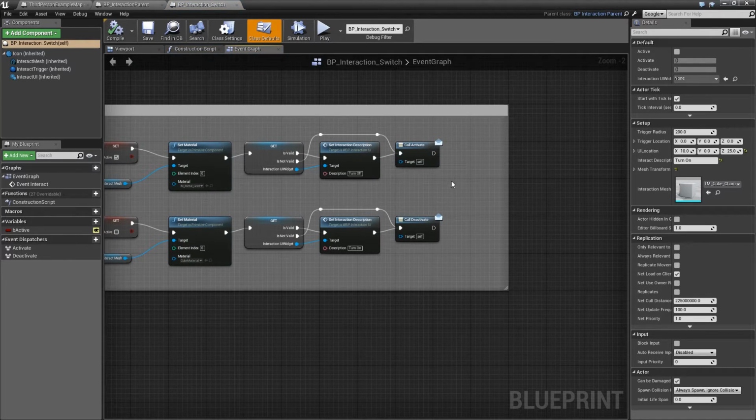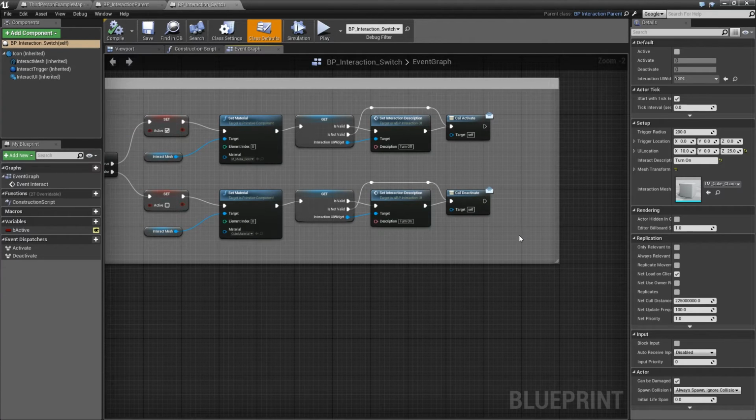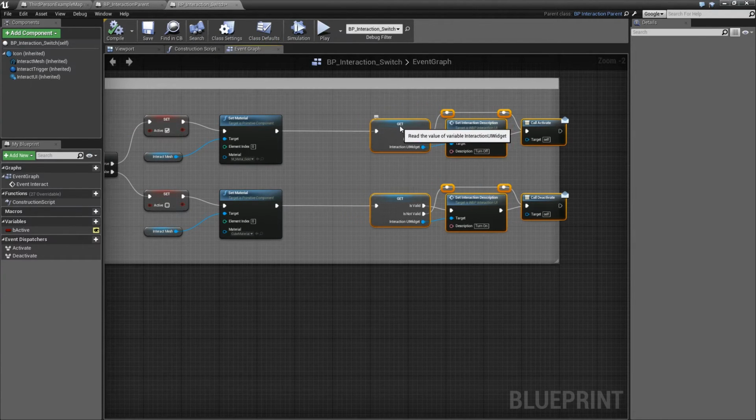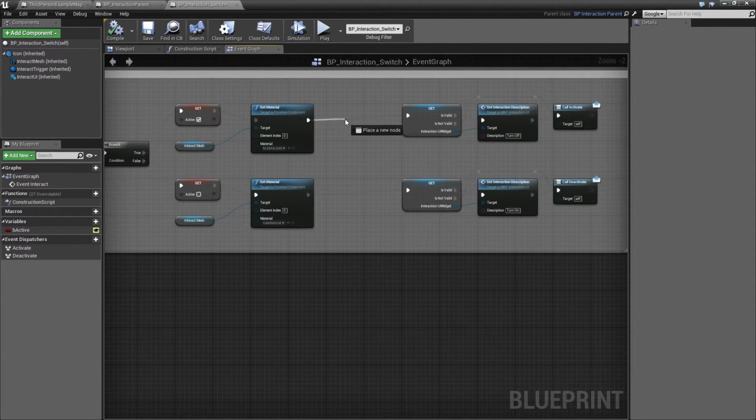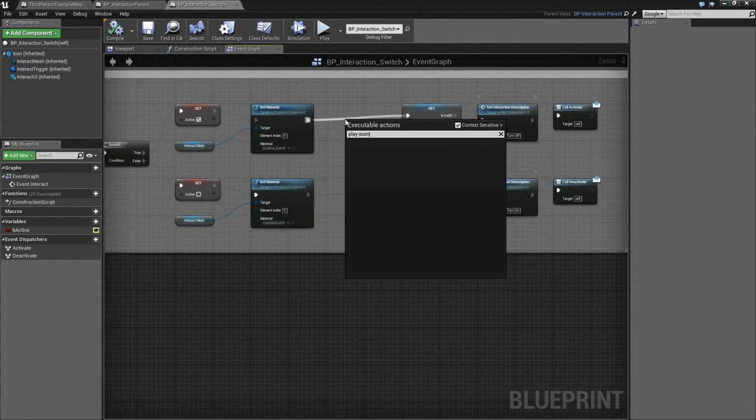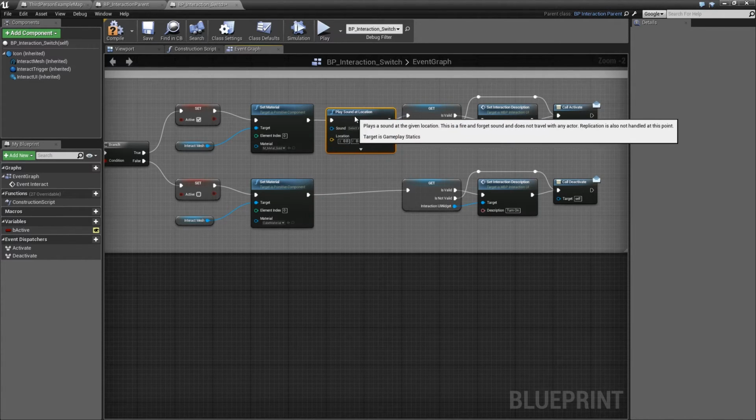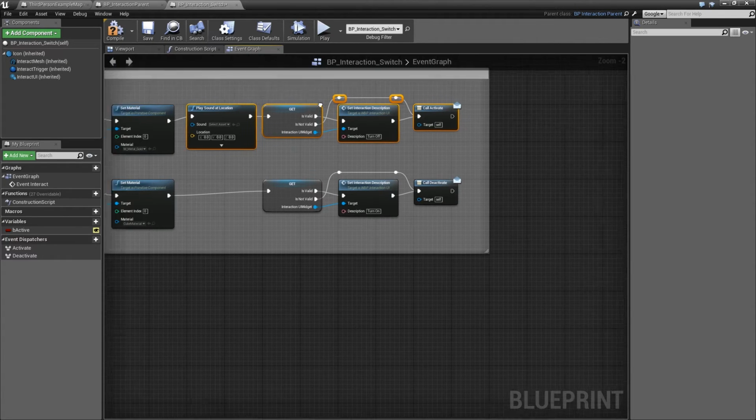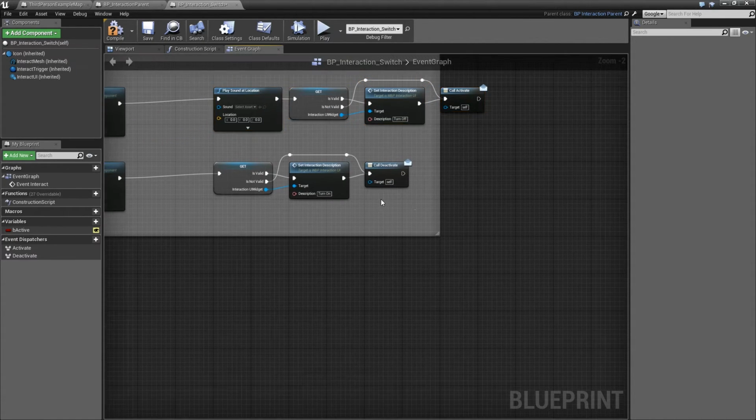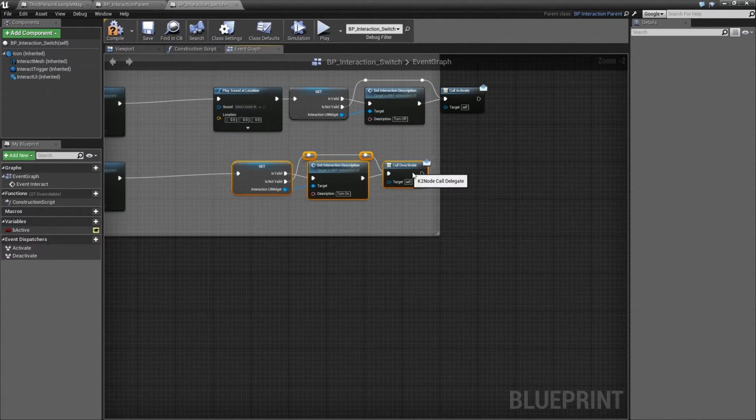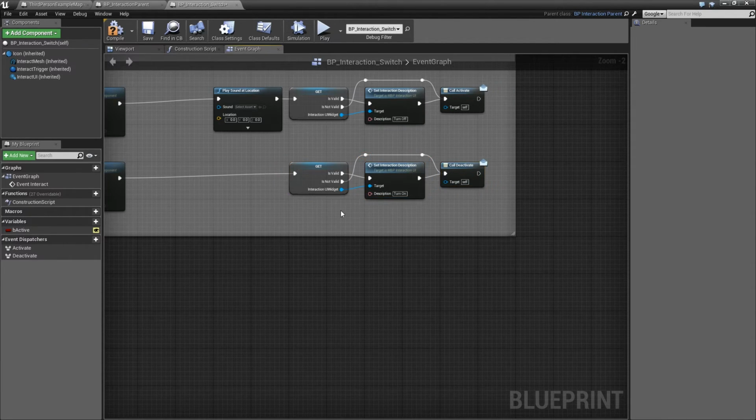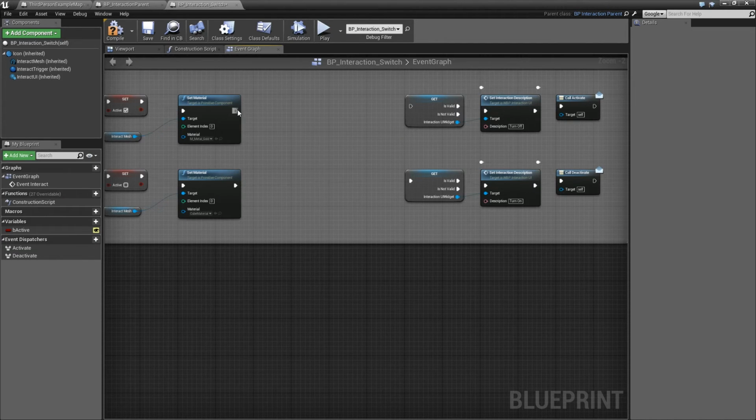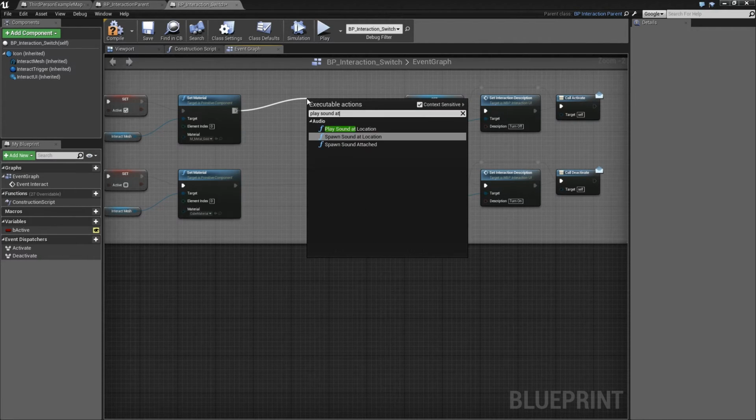Now, adding functionality to this is really, really easy. If we want, for example, a sound to play, we can do that as well. Let's go ahead and add a sound to our switch. Play sound at location is fine. We don't necessarily need to attach it because we're not moving the switch. So if you are moving the switch, let's say it's attached to something that moves, it might be better to attach it. Let's say play sound attached.